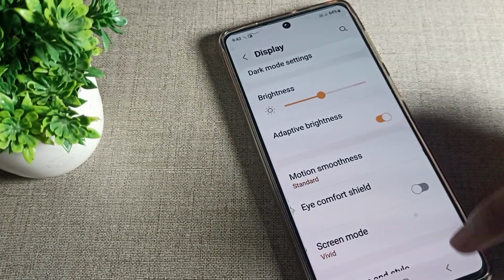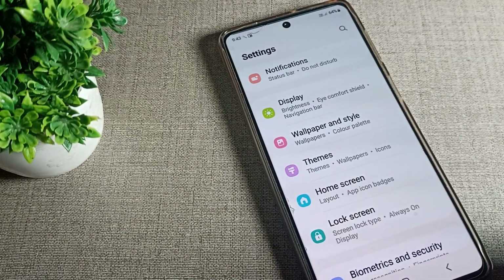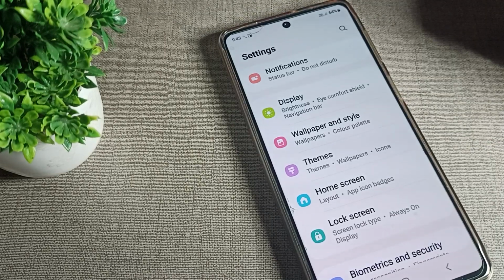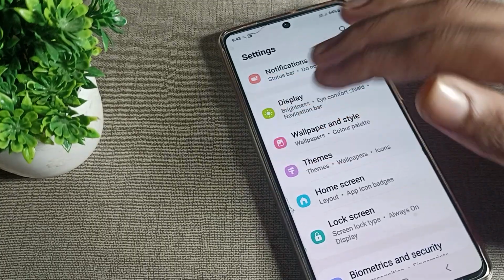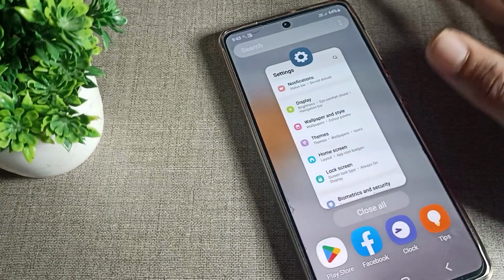After enabling it, your brightness will decrease because adaptive brightness is enabled. After a minute, when you go outside and then come back inside, your phone brightness will increase automatically, then it will decrease automatically after you enable adaptive brightness mode.